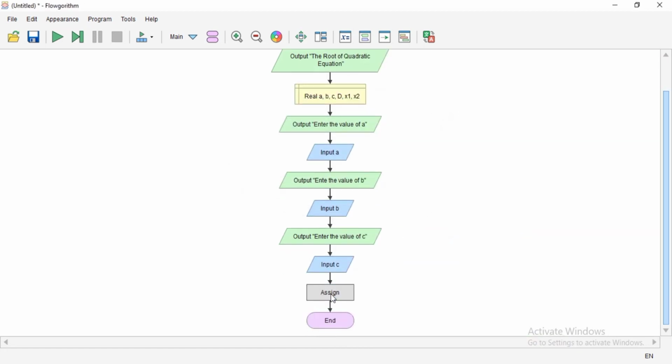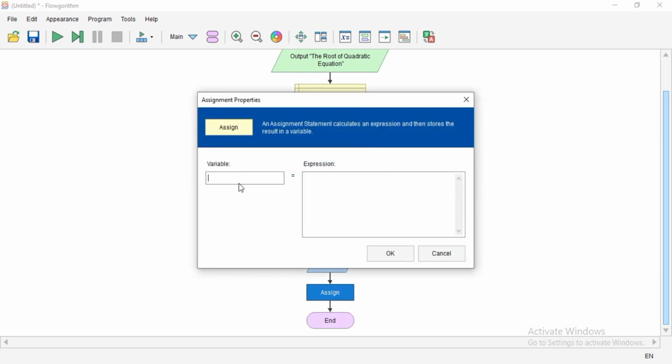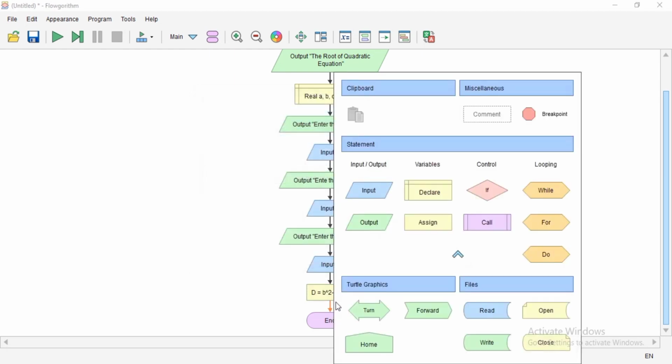And then just assign. In the assign, you type the formula to find the determinant. The formula is b power 2 minus 4 times a times c. Like this, right? Okay.